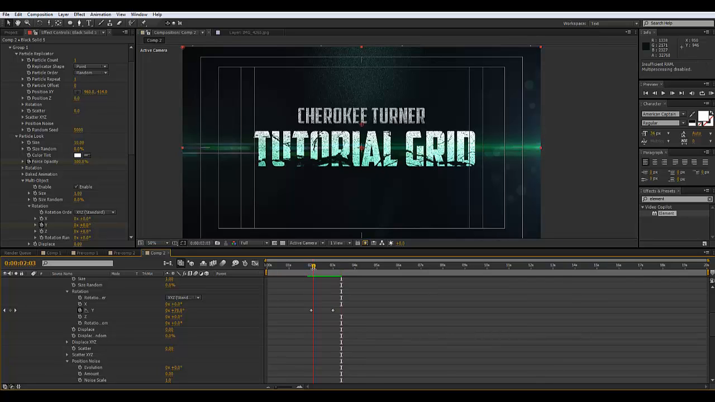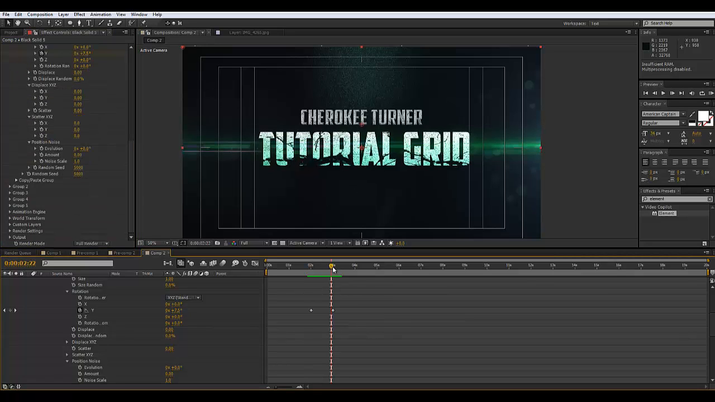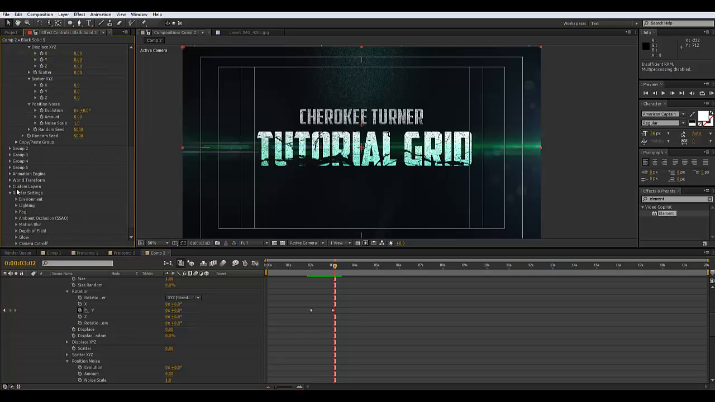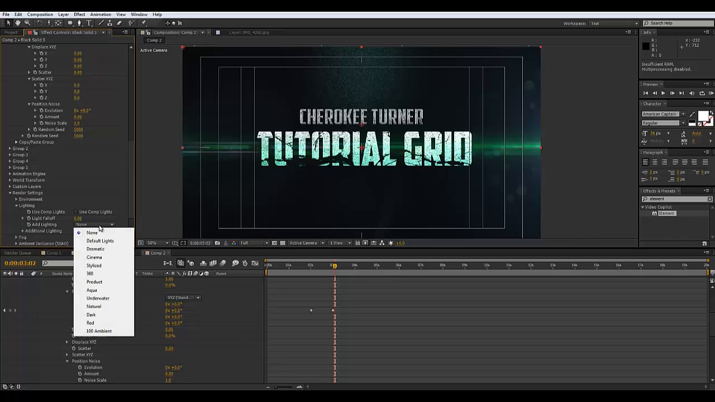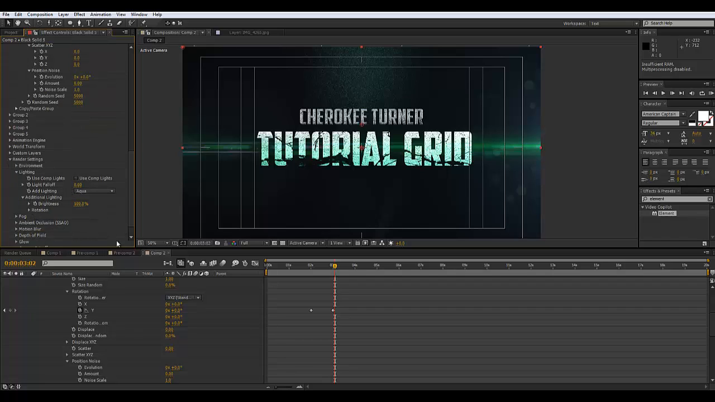Looking pretty good. Another thing you can do is go ahead and get a frame that looks pretty good. We'll go down to render settings. We'll go to lighting. We'll uncheck use comp lights, and we're going to add lighting and aqua. And then we are going to go to additional lighting and then rotation. And we're going to move this around a little bit to get a little bit of color in here. Yeah, that looks pretty good.